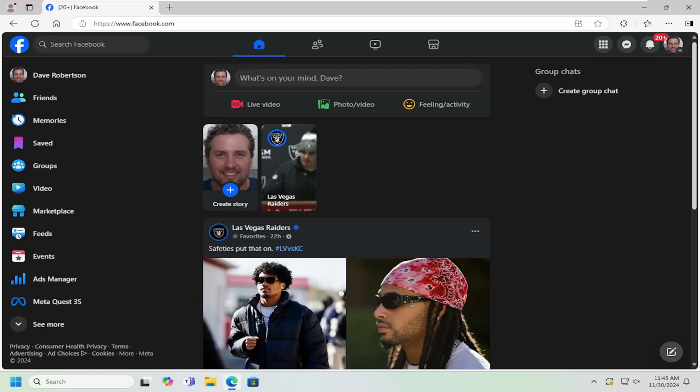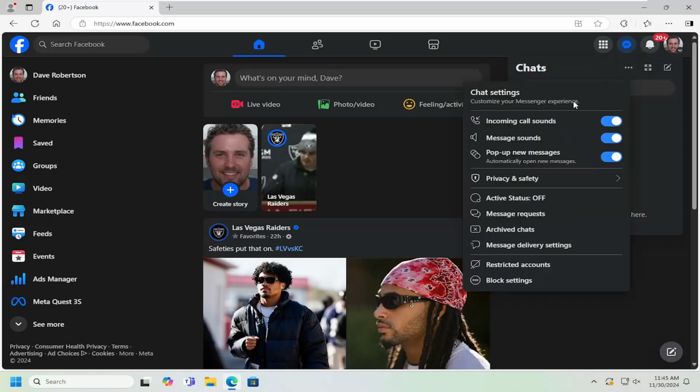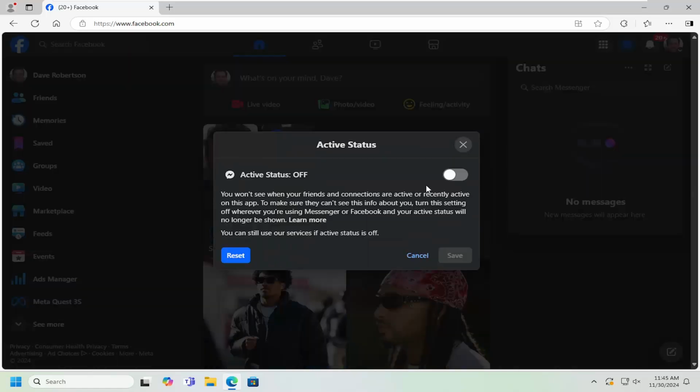So all you have to do is open up Facebook and select the Messenger icon at the top where it says Messenger, left click on that, and then select the three-dotted icon that says Options. Where it says active status, left click inside of here. And if you want to turn active status on, just click inside this oval one time.